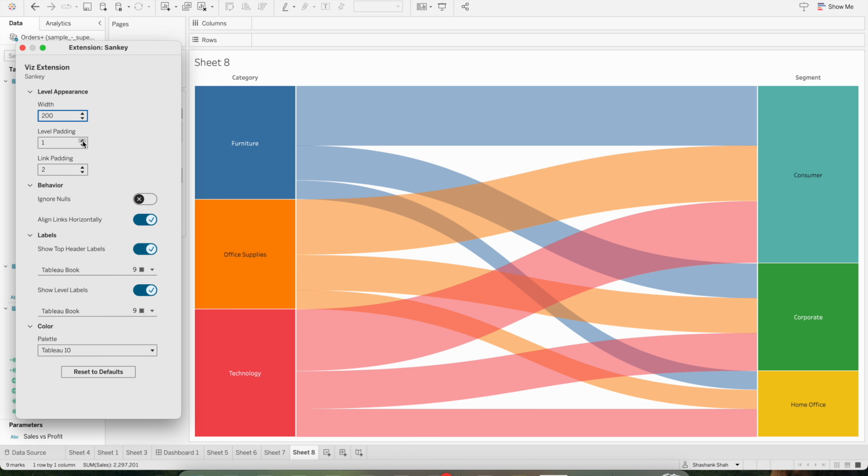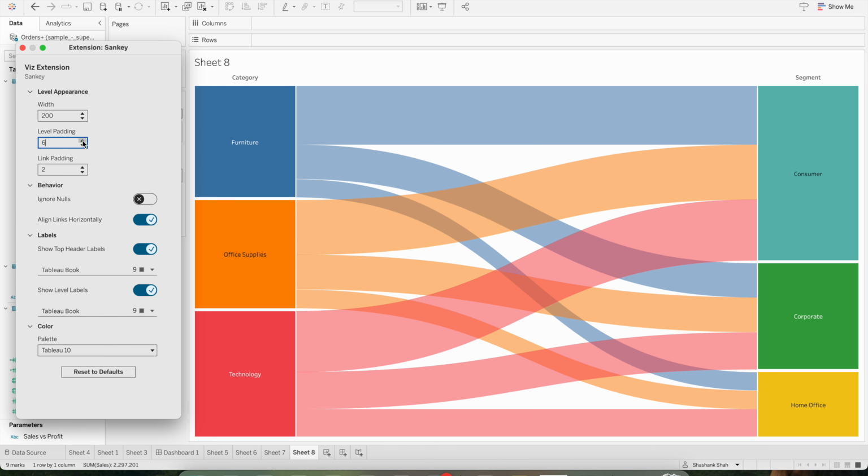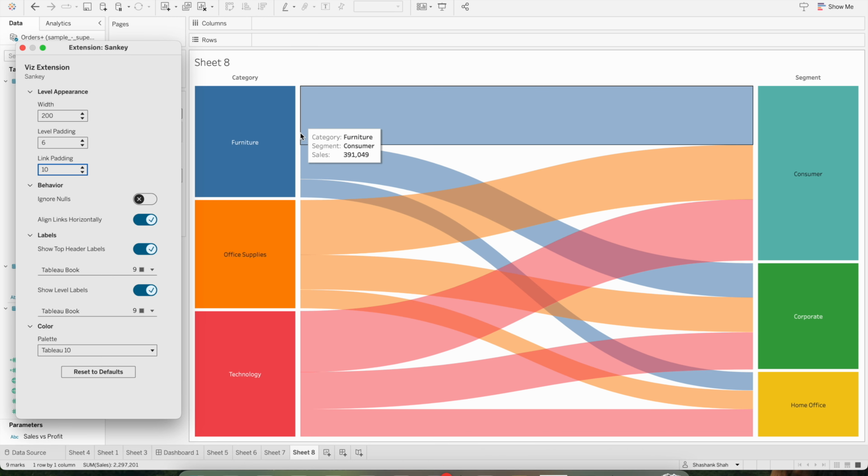Similarly, level padding is the padding between the values of dimensions. For example, if I increase it to 6 or 5, you will see this little space getting increased. Similarly, link padding is the padding between the dimension and the line. For example, if I increase it to 10, you will see this space got increased.